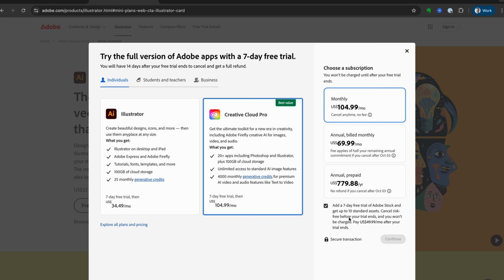We're going to add in the 7-day free trial to Adobe Stock because you get 10 free standard assets, and you can cancel it if you want to before the trial ends. Then click on the blue continue button.